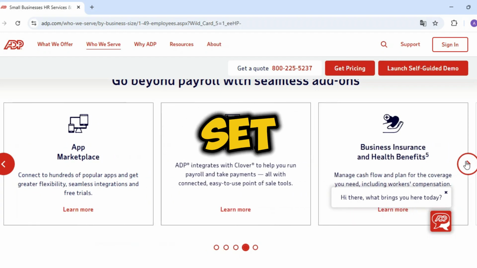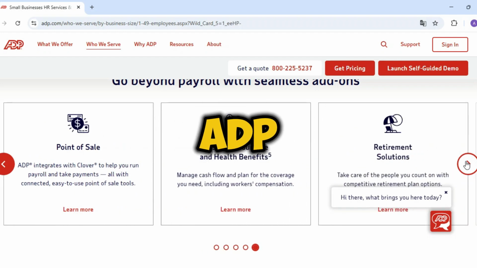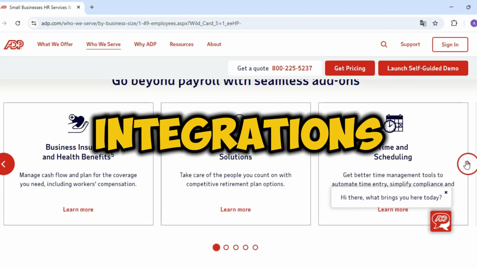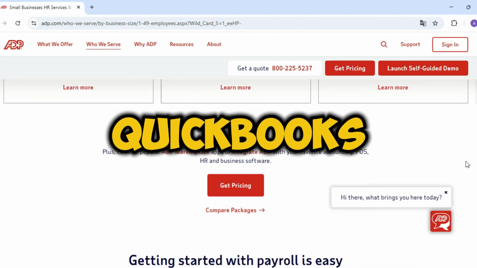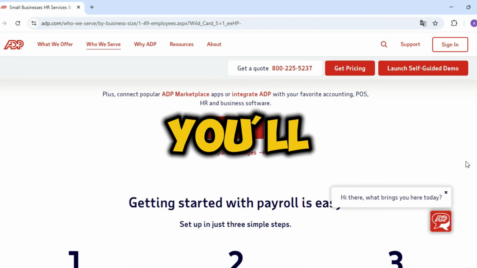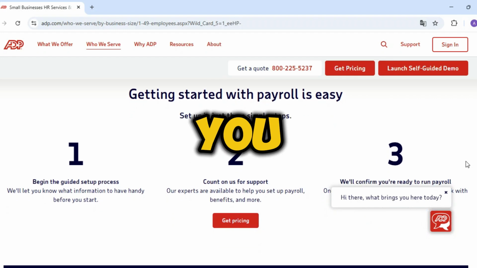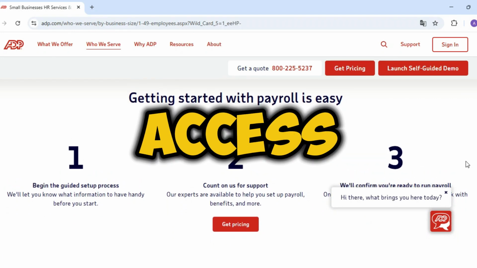Here's the simple way to set it up. First, within your ADP admin portal, look for the Integrations or Apps section. Search for the QuickBooks Online or Xero connector. You'll authorize the connection, which will prompt you to log into your accounting software to grant access.